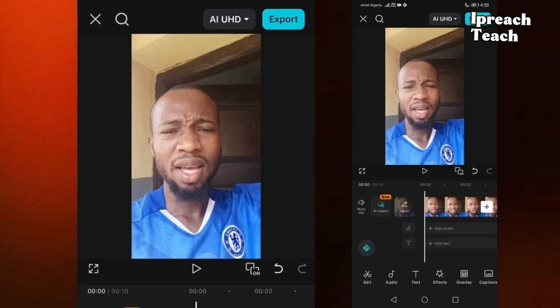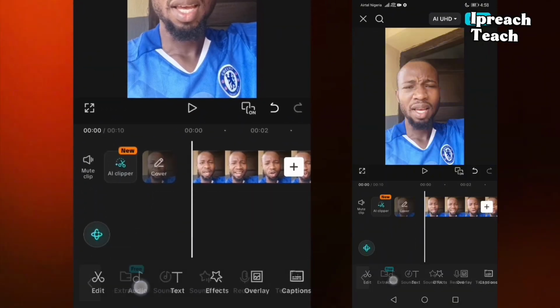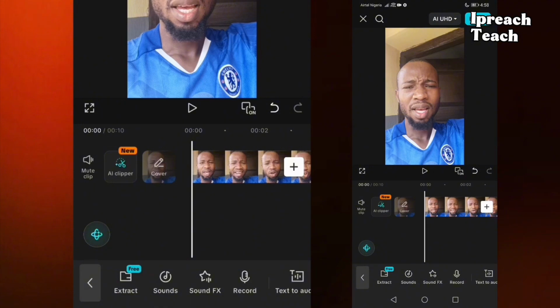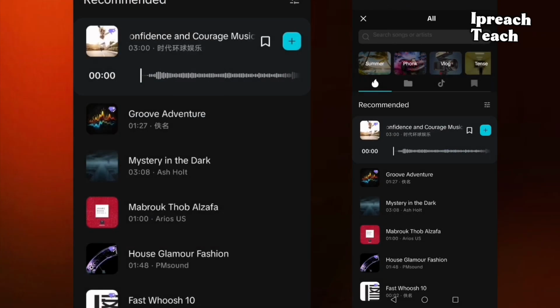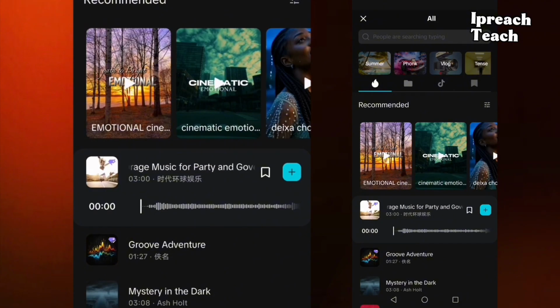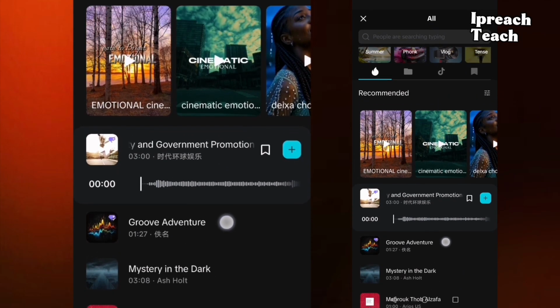To add background music to your video, on your tools bar, click on audio. Now after you click on audio, next you click on sound. Now you will see all the pre-recorded music that CapCut is giving you to add to your video. All these ones here are all recommended.